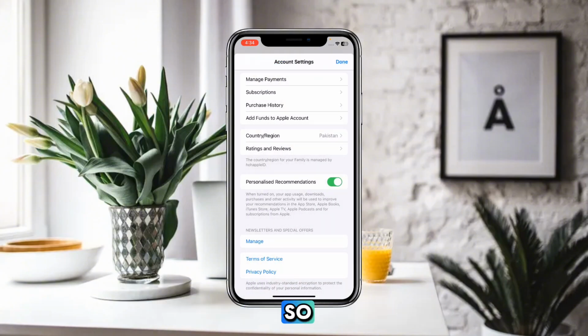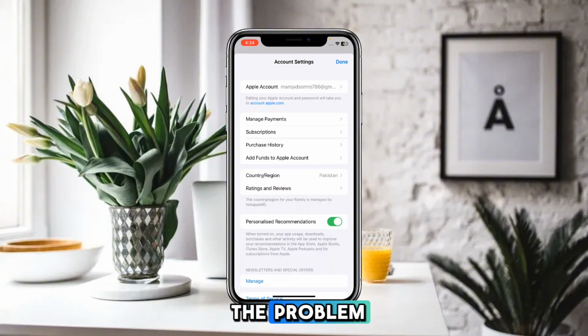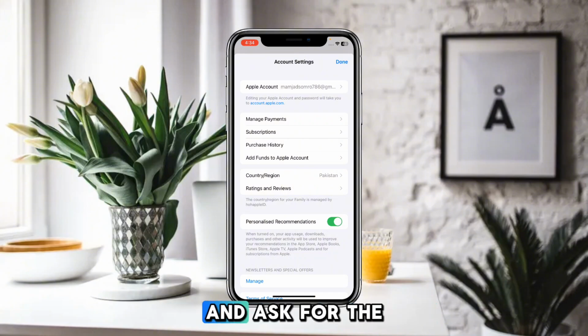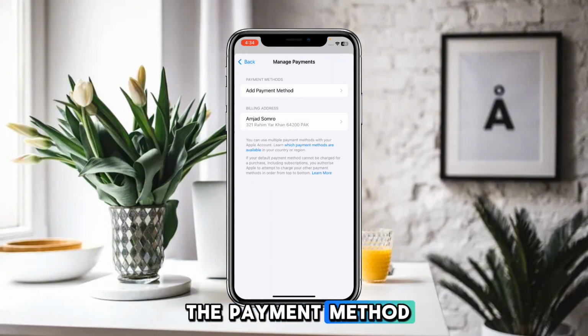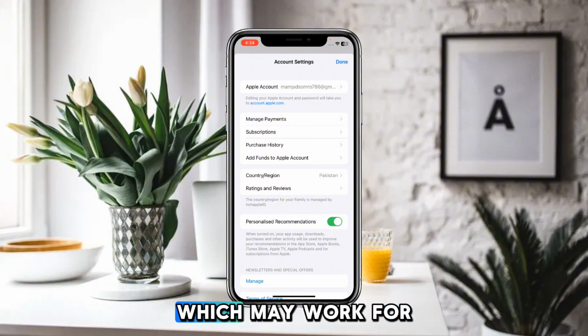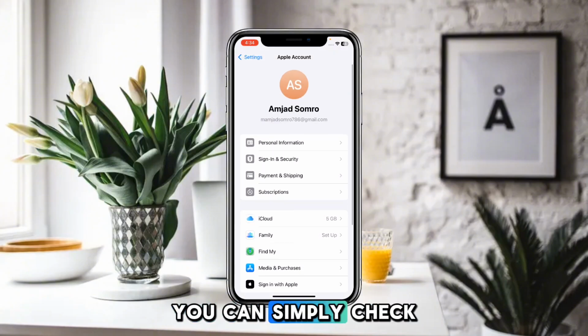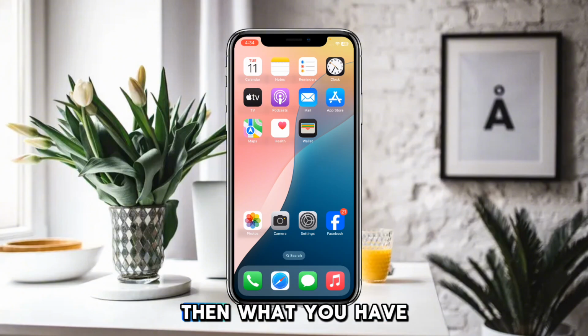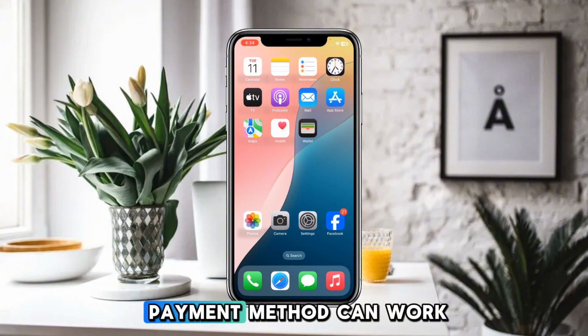If you are unable to do so, take a screenshot of the problem you are facing, and after that you can contact Apple Support and ask for a solution. If the problem is still there, try to remove the payment method, and after removing it, you can add a new payment method which may work for you. After that, check whether your problem has been solved or not. If the problem is still there, restart your iPhone again and try to add the payment method again so that some payment method can work for you.